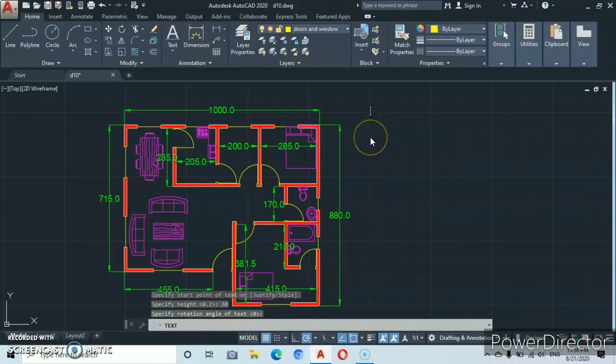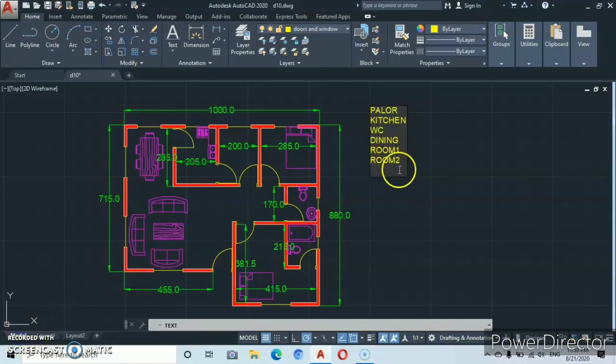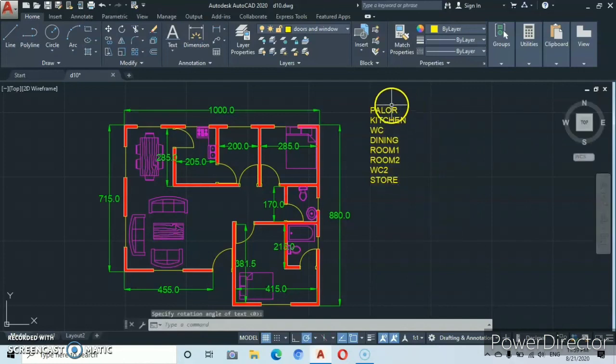Then let's start with the first parlor, enter. Then kitchen, enter. Then from here WC 2, enter. Then we'll move to star. Then let's click it outside. Okay, escape. Then let's move the first.